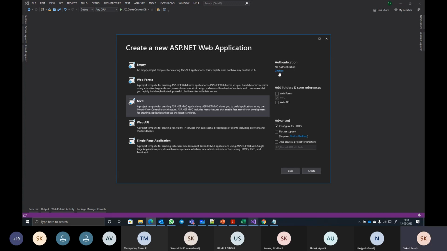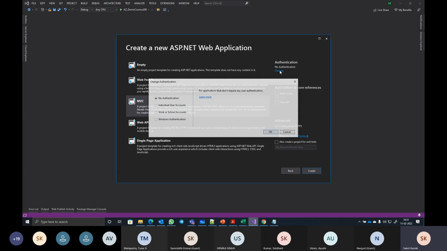And just after that, there is a link titled as change. Click on that. This is relatively easy. With .NET Core, you have to configure all these things manually. That's why I changed the application type there.